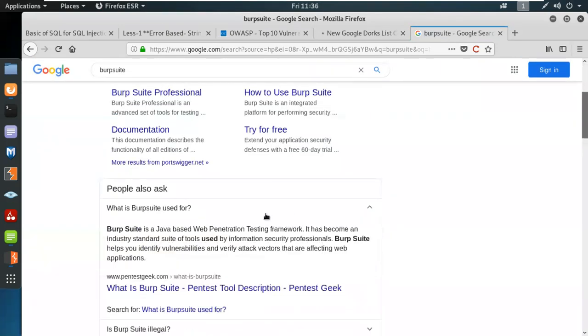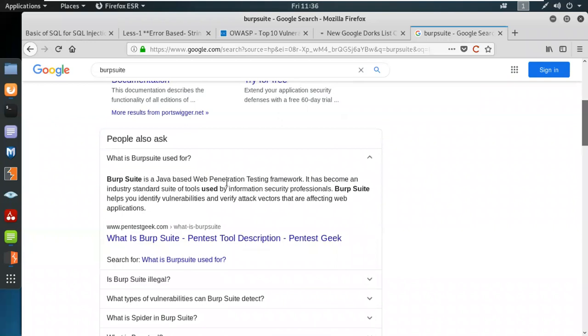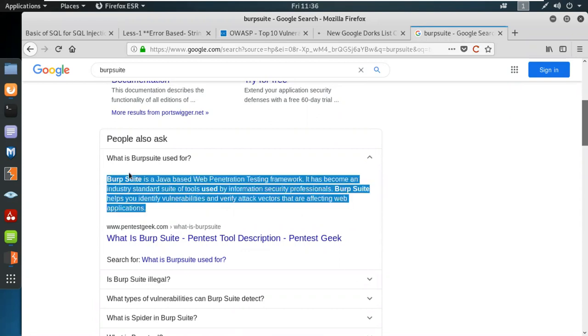What is the use of Burp Suite? Burp Suite is a Java-based pen testing framework. It has become an industry standard suite used by information security professionals, and it's basically used to identify vulnerabilities and verify attack vectors that are affecting web applications. Most companies prefer Burp Suite for testing their web application, because the very first thing is to know your target.